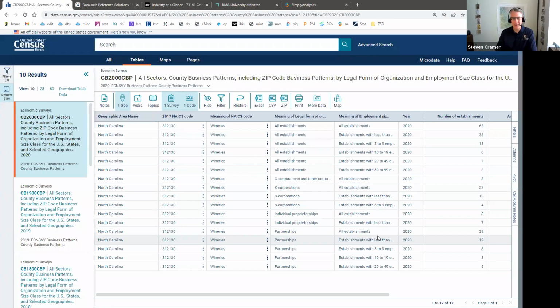For example, I can use these industry codes, which are here in this column, to identify all the data on wineries in North Carolina, including by size, how many people they employ, and their payroll, total sales, other types of data. So industry data, census data by NAICS code.